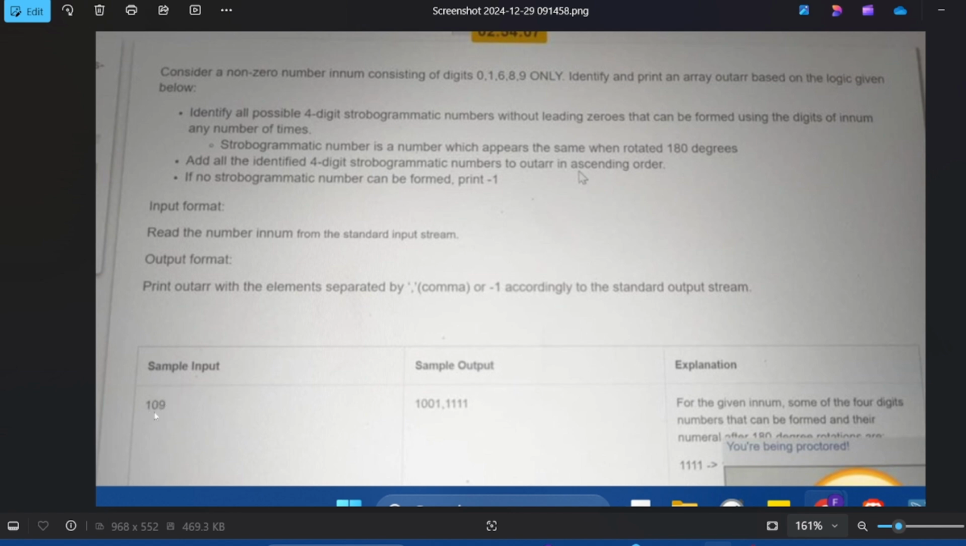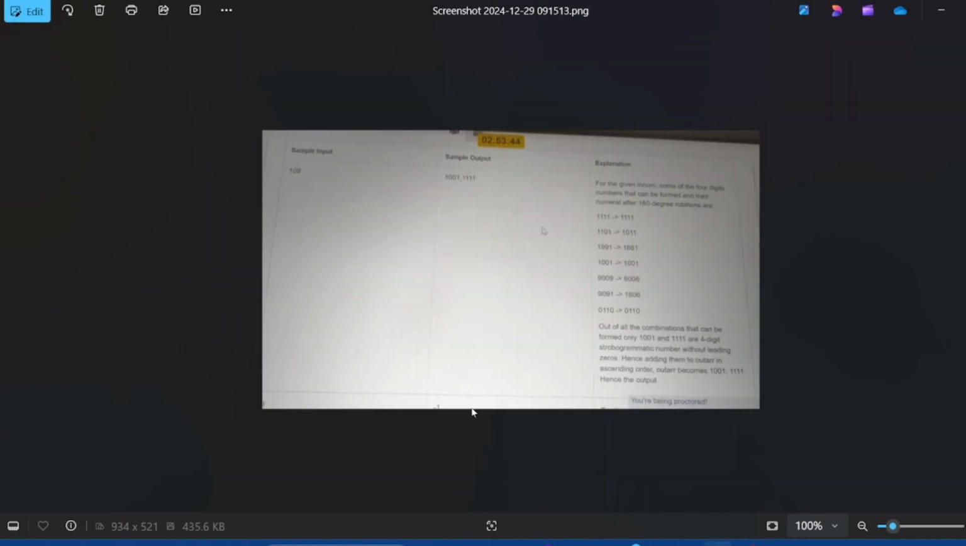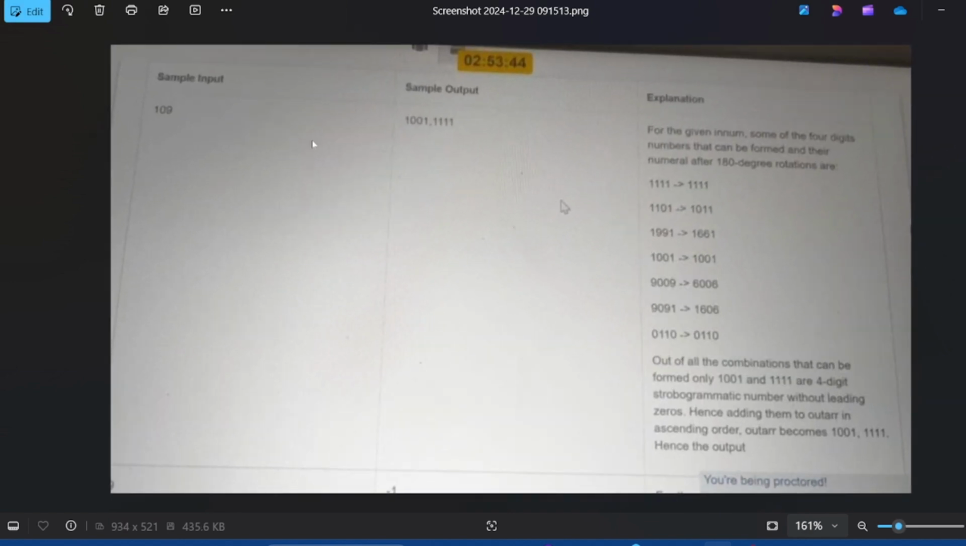So this is a simple example over here. We are given a number 109. The possible results are 1001 and 1111, right? How does that go? Look at this. These are a few permutations out of this number. The 1101 when rotated 180 degrees becomes 1011, which is not the same as this number, right? So this is not valid.